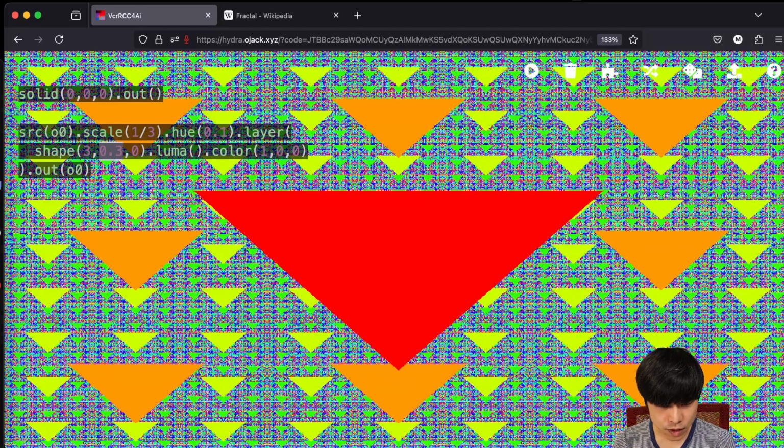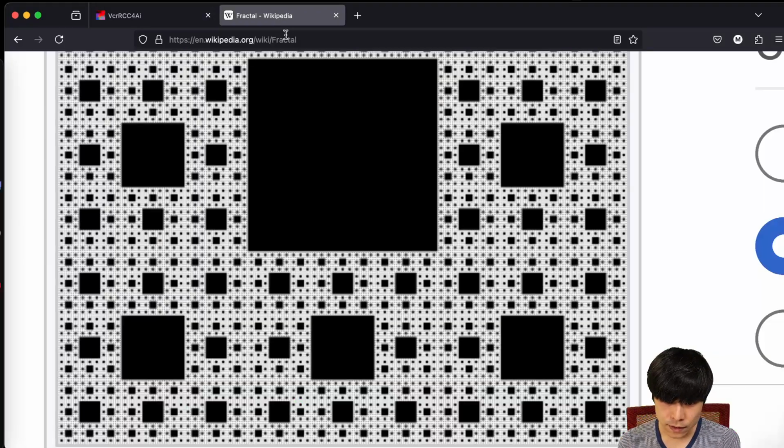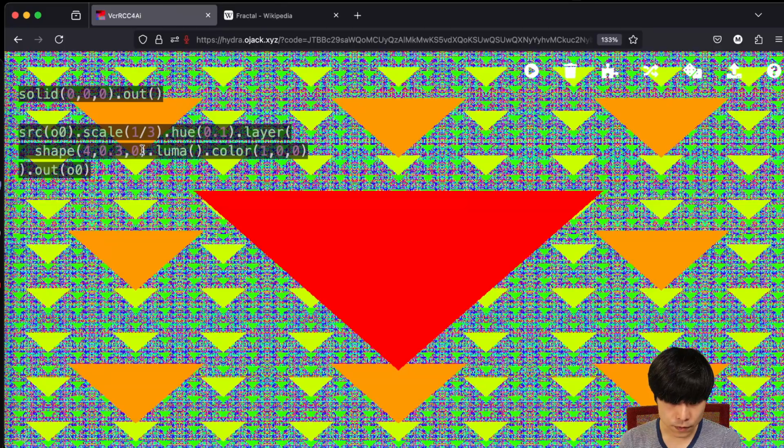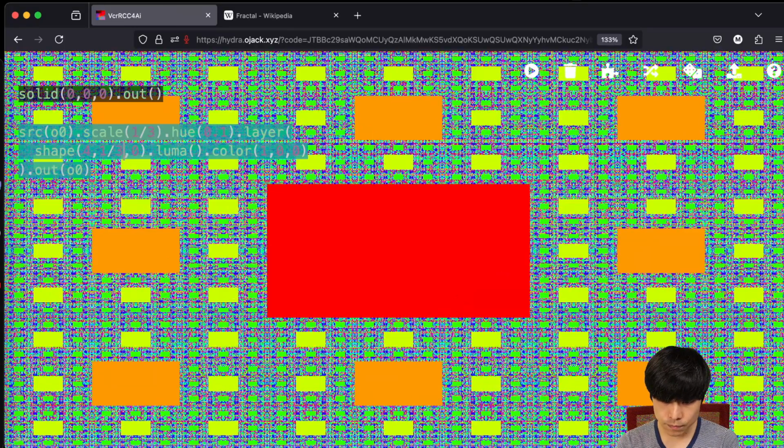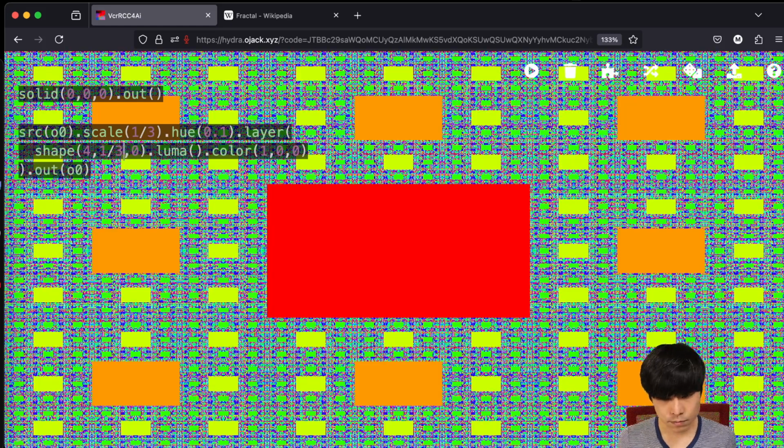I might also change the shape size a little bit because let's try to recreate something that looks like this. So that's a square, and I think the center square is a third of the screen. So I can stick to 1/3. Yeah, it's the same. Now the color is different, but you see the structure is the same as the one we saw in Wikipedia, which is great.